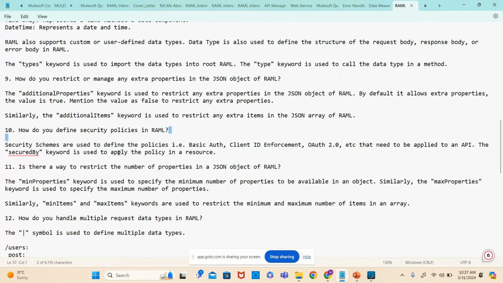Got it? Same way, min items, max items. If you want to restrict the number of items in an array, you want to keep minimum min items, maximum max items, and if you want to apply for a range, min items and max items. Is that clear?